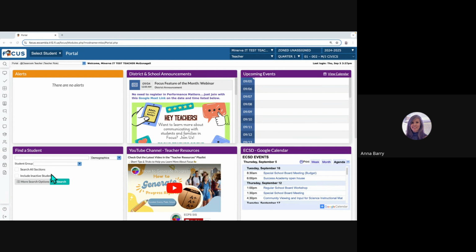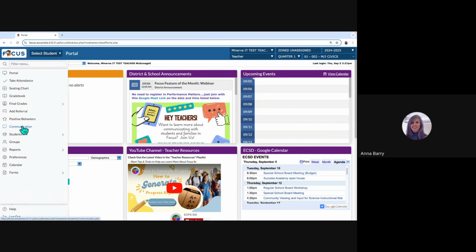And what I want to do is show some tips and tricks as well as make sure everyone feels comfortable using the communication module and everything that it has to offer. So my name is Anna Berry and I'm a part of the student data team, and we're going to take you through it. So if you are on your homepage, you can start by clicking that sidebar menu and going to communication. That's the way most people are going to go.